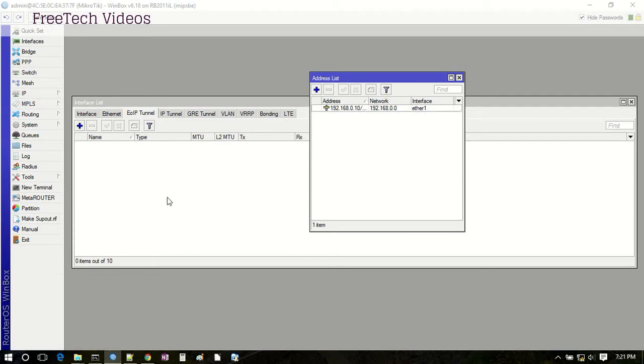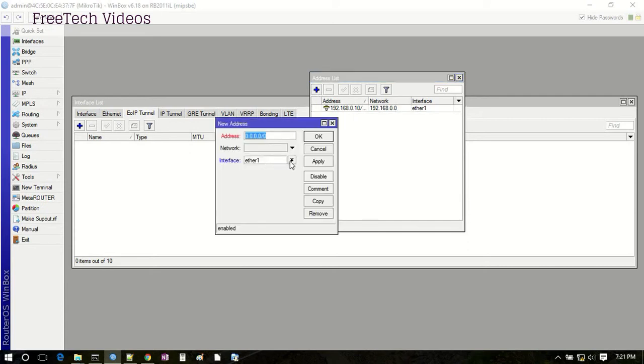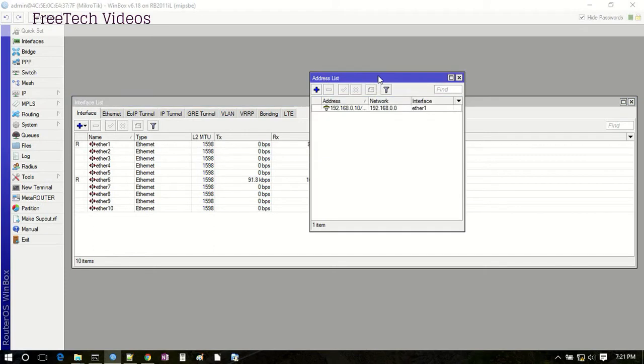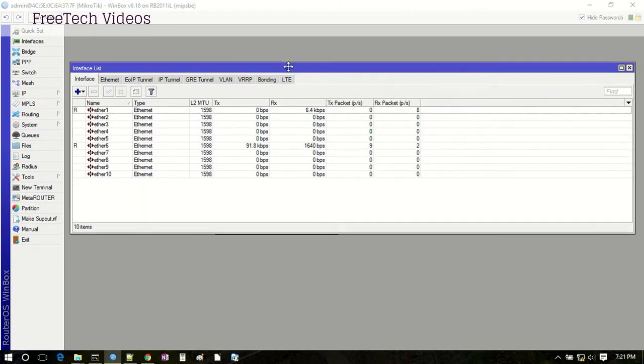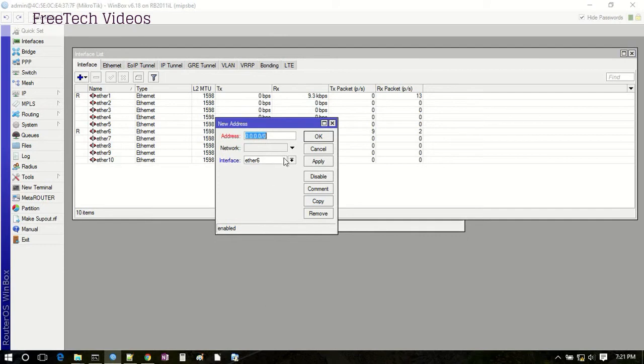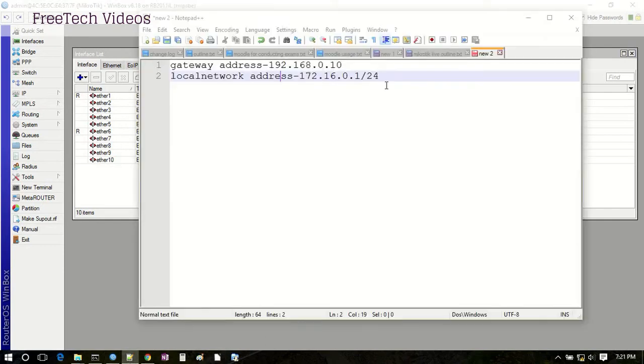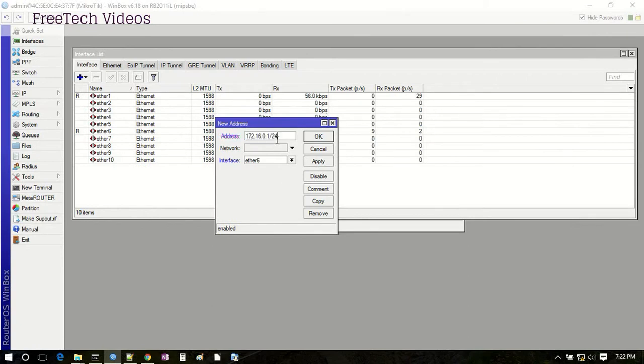Next thing I'm going to do is add another address for the local network. That's interface 6, as you have seen from here. And from the setup, we are planning to use this as our local IP, /24. Leave the network to automatically apply the network for you.